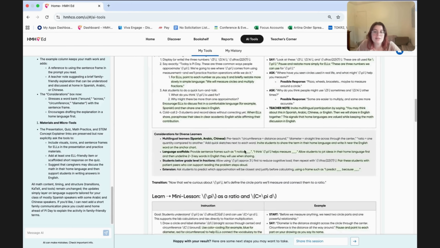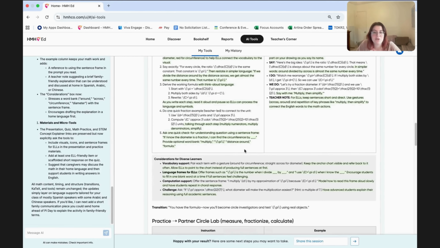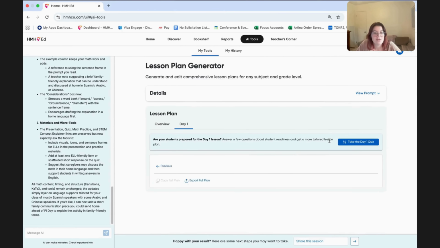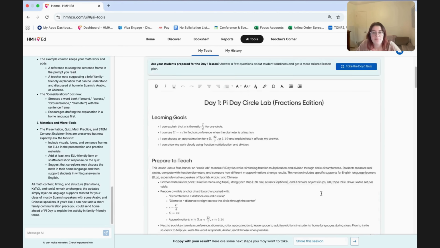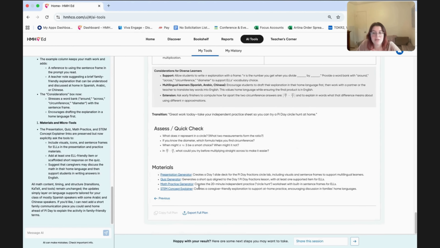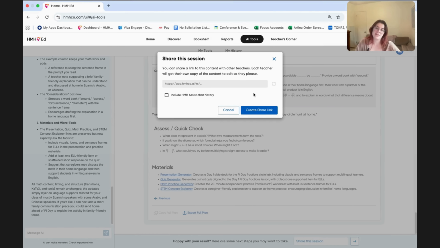So I can review this lesson plan. If I like it, I can go ahead and save it. If I don't, I can revert it. Let's go ahead and accept this. And then I'm ready to either start creating materials for my students, or I can export this to a PDF, a Word document, or I can share this session with one of my colleagues if I want them to be able to use this lesson plan or make modifications for their own classroom.